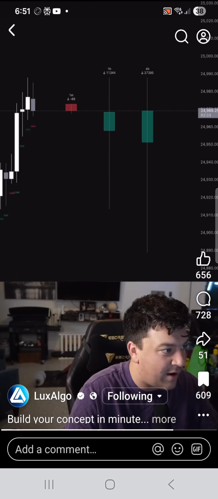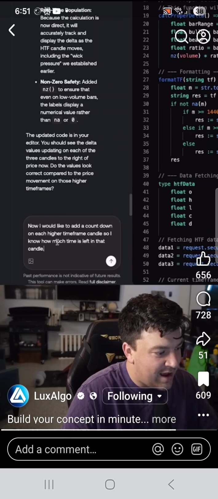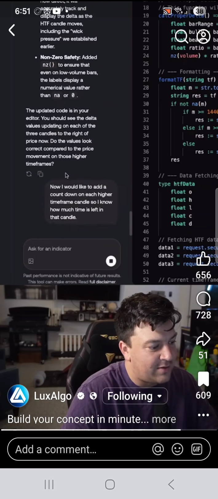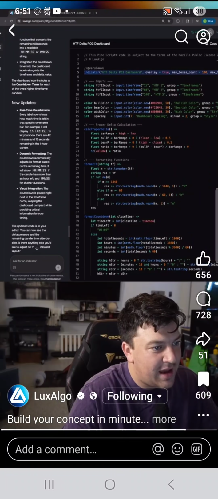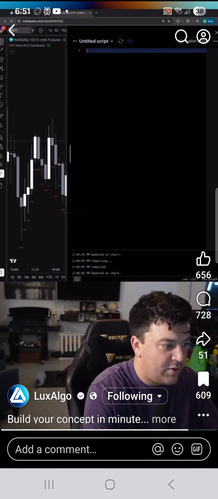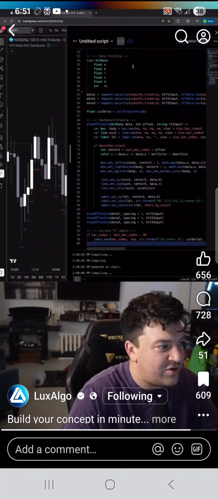So I'm going to go back to quant. So all I said was I would like to add a countdown on each higher time frame candle, so I know how much time is left in that candle. So I'm going to send that, and we'll wait for the code to update again. All right, so we have the updated code again. I'm just going to copy it, go back over to TradingView, paste it in here, refresh.